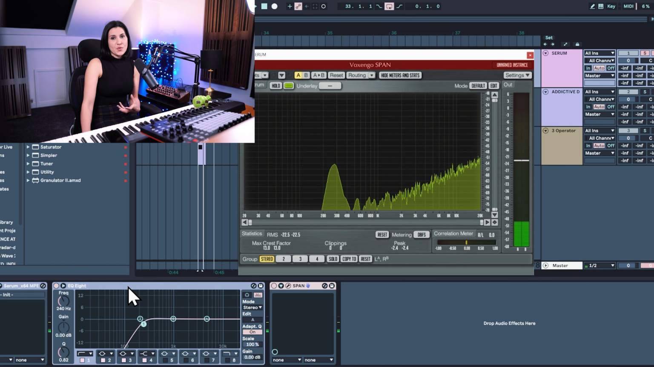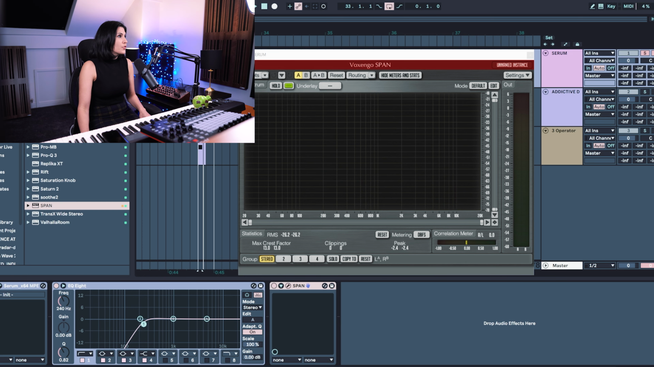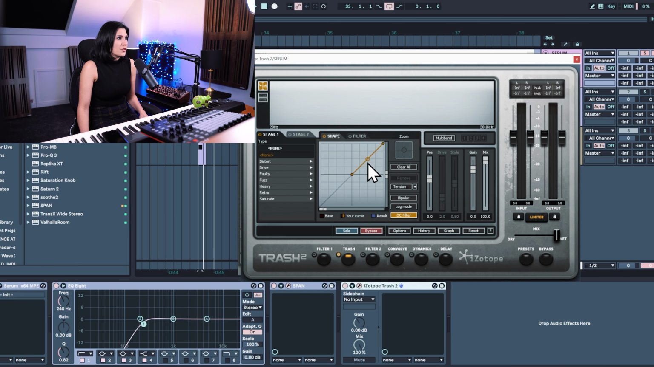You could also saturate this and push up the harmonics a little bit more so that it brings more into the picture. I'm going to use Trash 2 and literally just shape it so that it pushes it up.